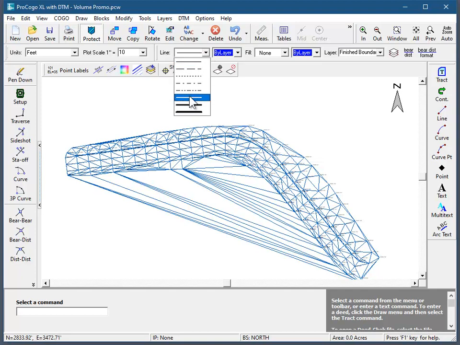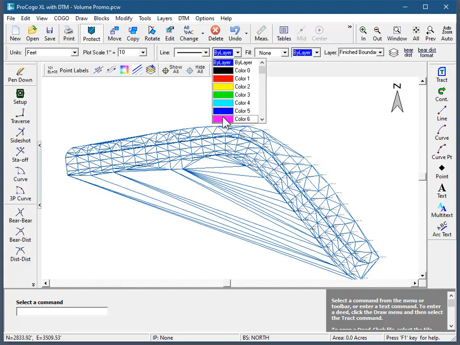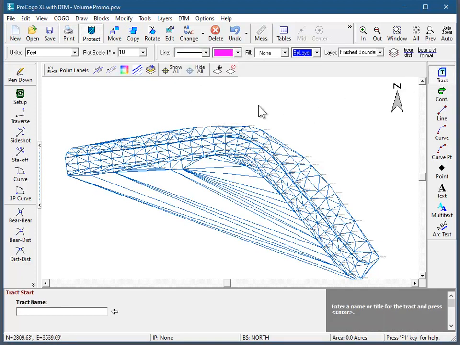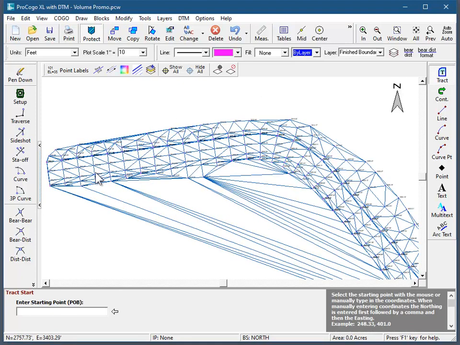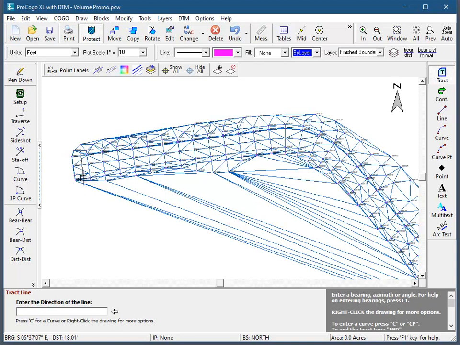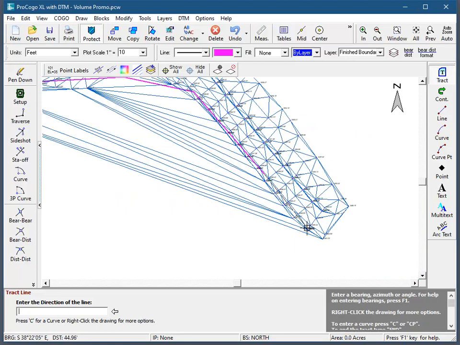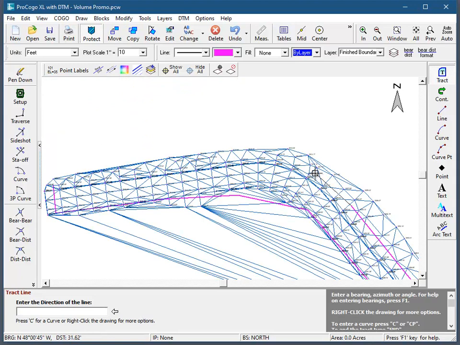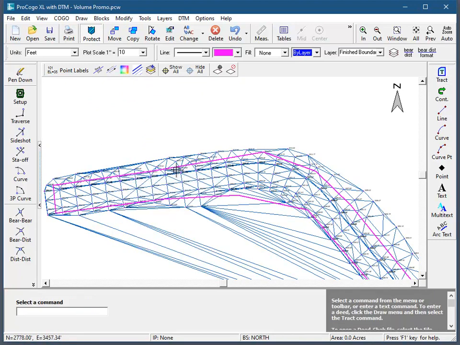I'm going to change my line type a little bit different so you can see it. I'll start the tract command, and I'm just going to put this boundary in right along here. Of course, in your actual project, you might want to be a little more precise. And now I need to attach the boundary to the surface.